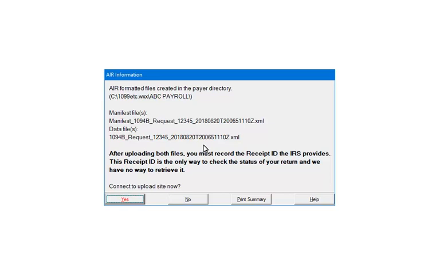This screen will list the information that you will need to upload the files using the IRS AIR system. It shows the directory where the file is created and the file names. Remember that there are two files that need to be uploaded. When uploading the files, you must make sure to upload the data file with the corresponding manifest file. We recommend that you print the summary and have it available when you upload the files.